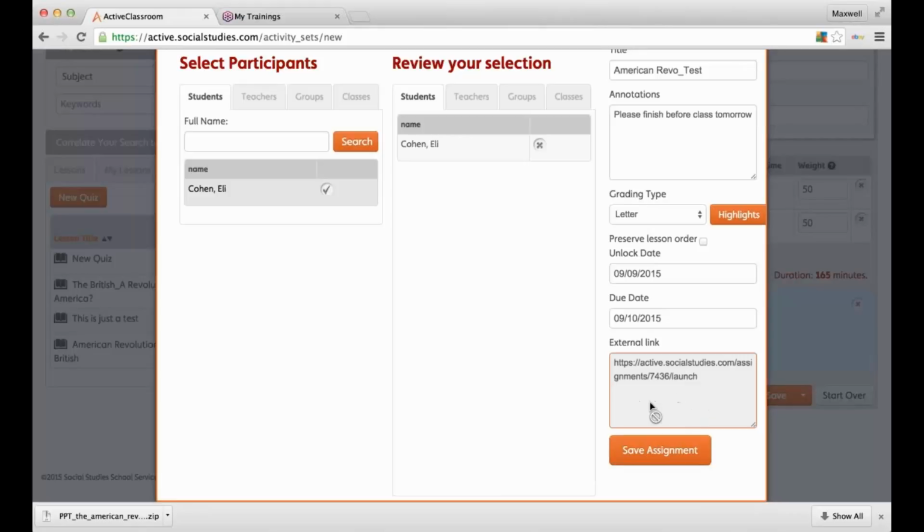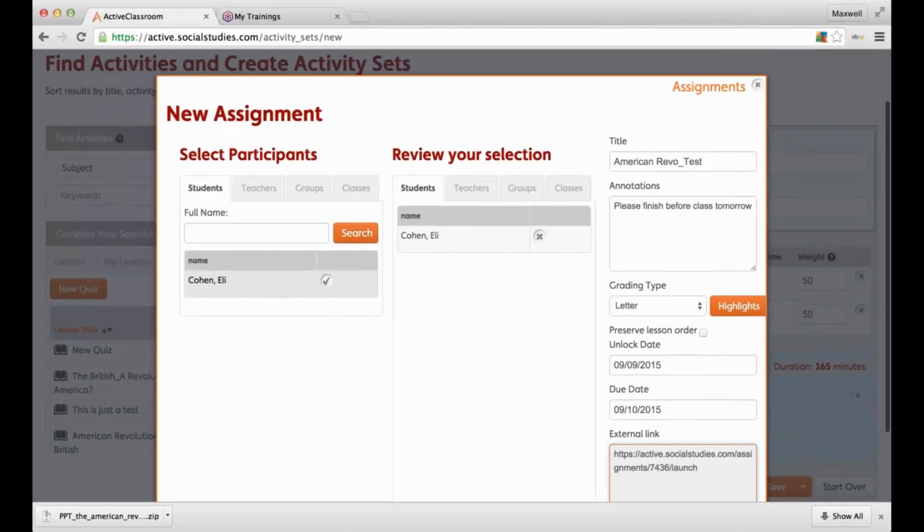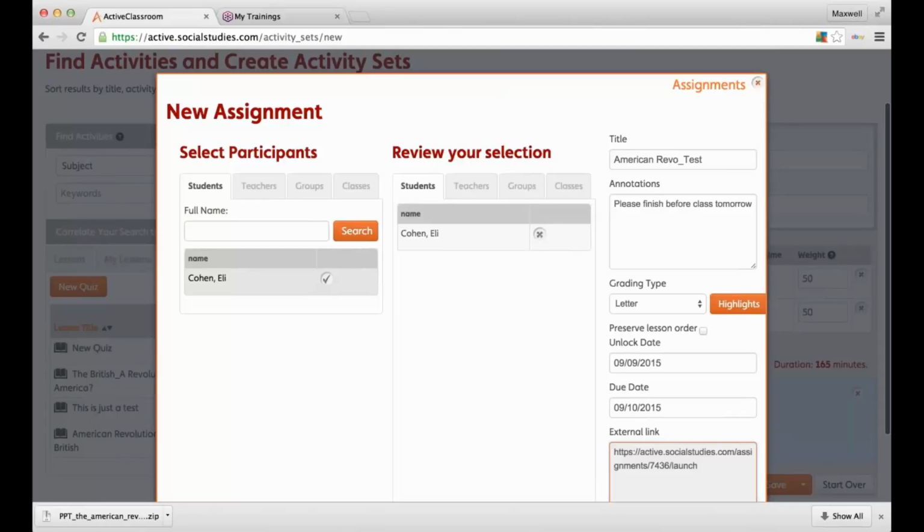Just going to mention some things along the way. The external link here, as I mentioned before, when a student logs in, it's, I'd say, impossible for them to not find lessons or quizzes that are assigned to them. Here's another way they can access the lessons, though, with this external link, whether it be an activity set, one lesson, or an assignment. You send your students this link, they can log in, and they'll access the lesson right away.